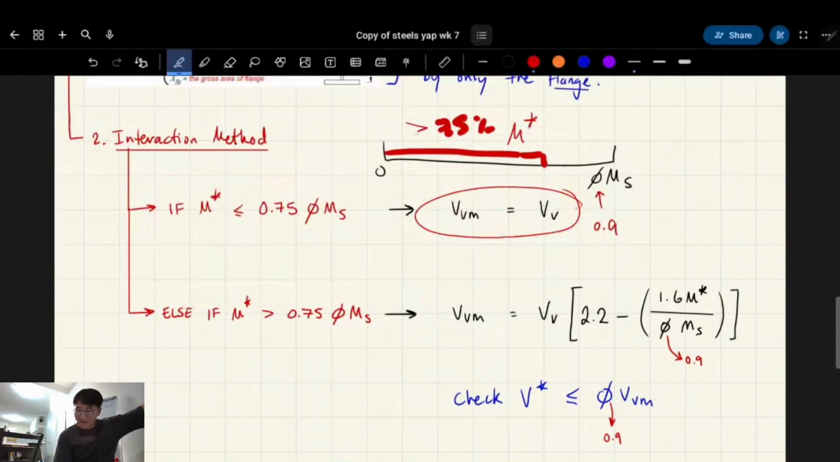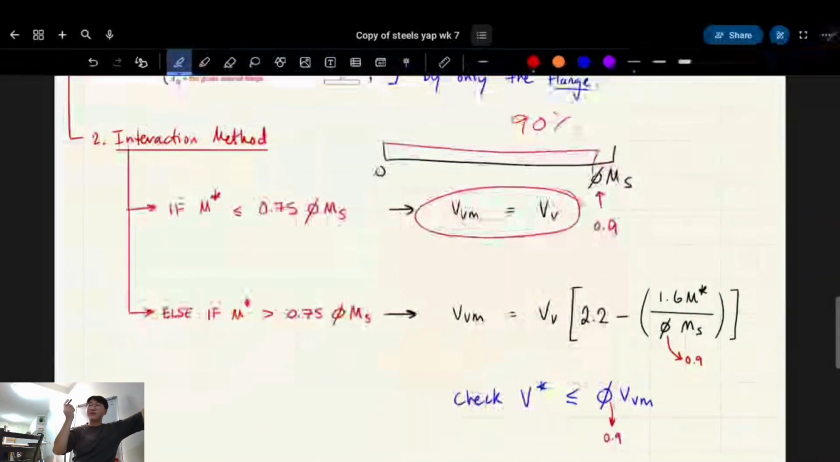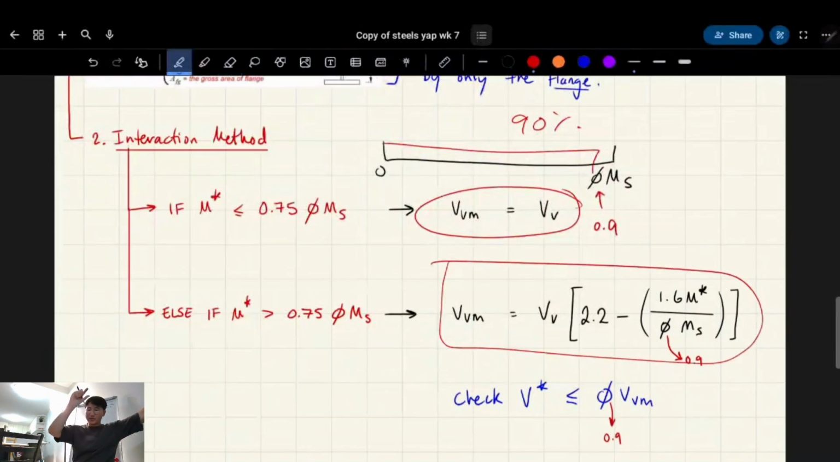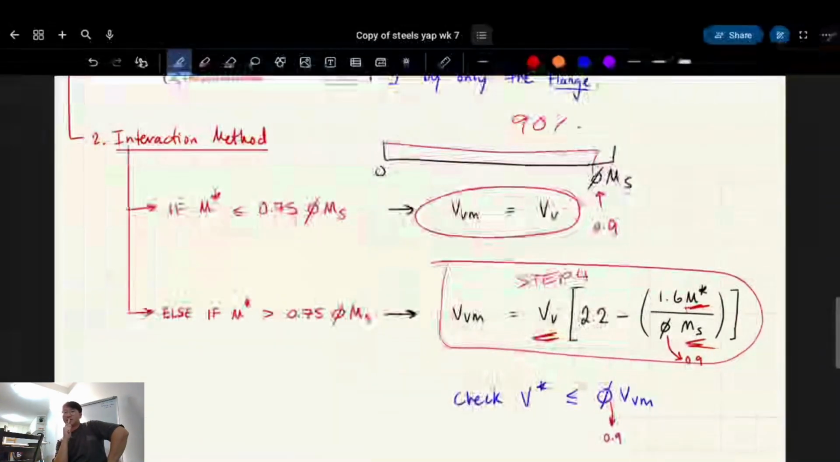But if it's greater than 75%, say 90% or something, we're getting pretty close to what the limit allows. Our external moments are getting pretty close to what's going to break the beam in bending. Then we have to use this formula. It's based on that ratio of M star to phi Ms. So it's a reduction in whatever we got for step 4 of the previous thing. Make sense?